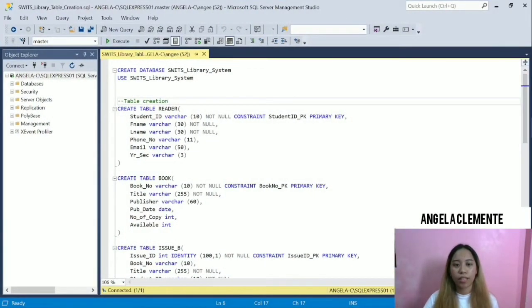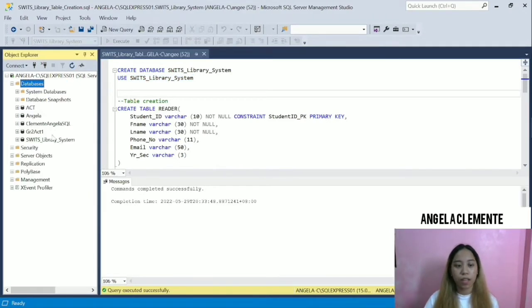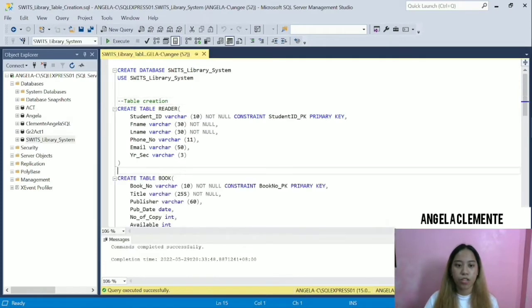Here, I have already written the code for the creation of the database and its tables. So our database is named Swits Library System. To create the database, we'll have to execute this and use. And to ensure that our database is created, it must appear on this panel. Then we'll proceed with the creation of tables.